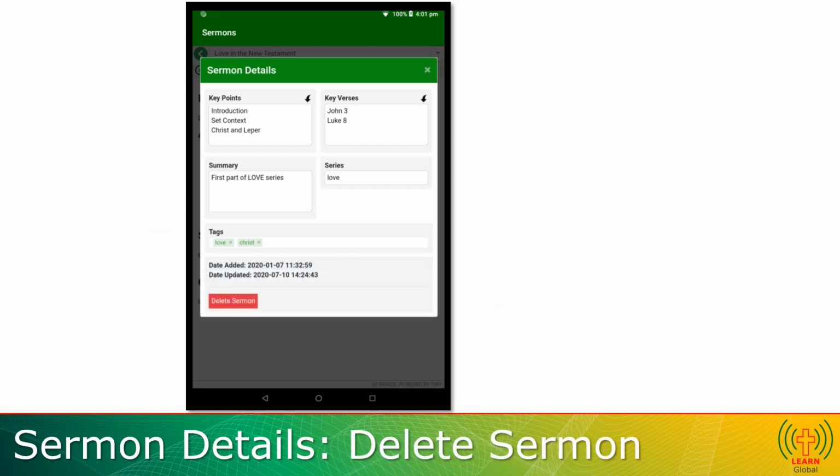Tap the Delete Sermon button to remove it completely from the system. A warning message will show asking you to confirm. Tap the Yes button to delete. Be careful when deleting sermons, as it can be difficult or impossible to retrieve them.